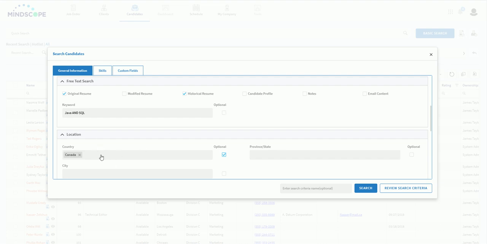The country is listed as Canada. This is optional. If any candidates have Canada as a country, they'll have a higher ranking in your search. They'll appear at the top, and any candidates who don't have a country defined or in a different country will be at the bottom. But since this is optional, no one's excluded.